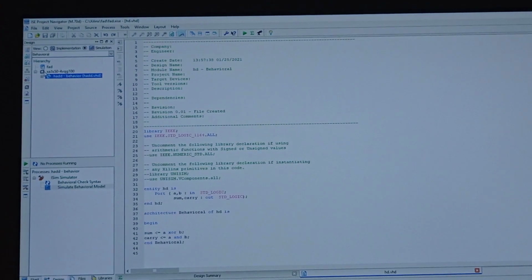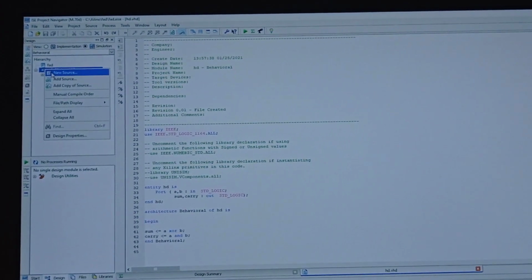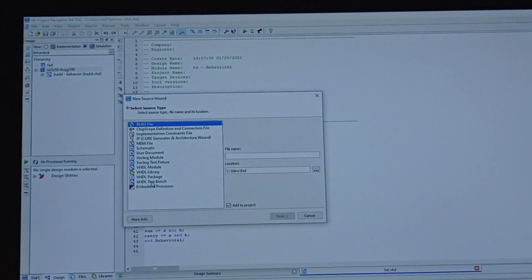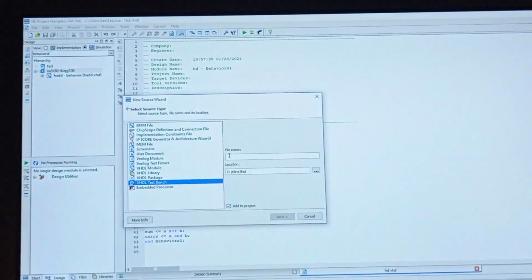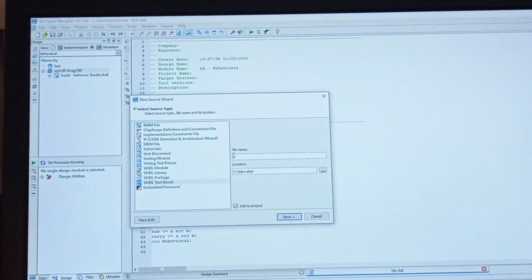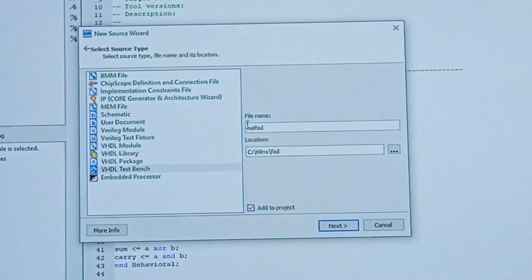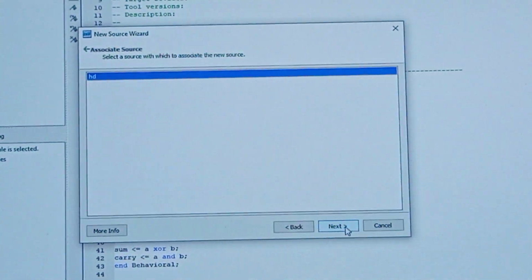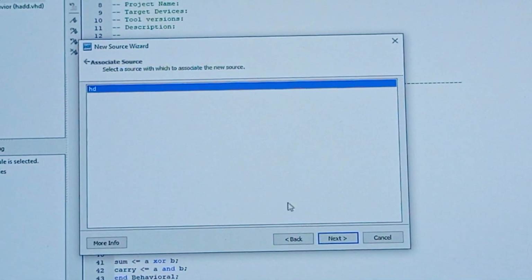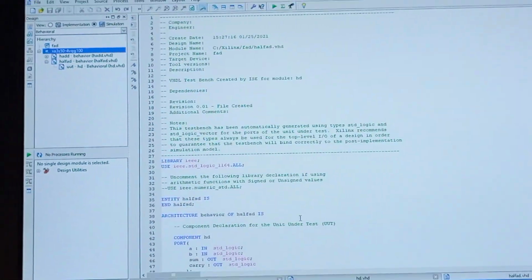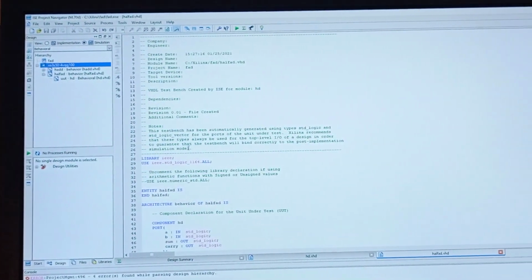Now click on simulation, right click on this, select new source, VHDL test bench, and give the program name, that is half adder. Click next and select the program. Finish. Now it will be generating the code.